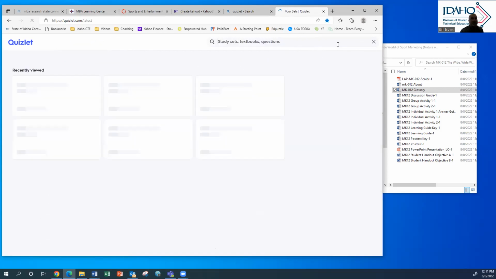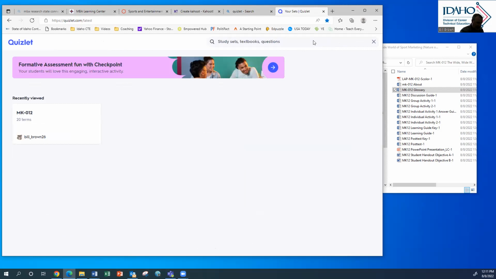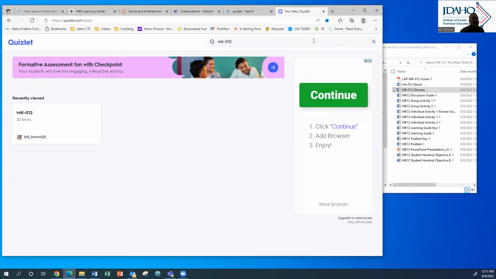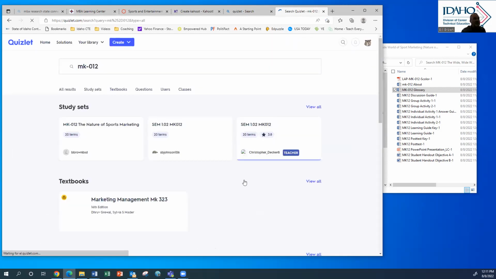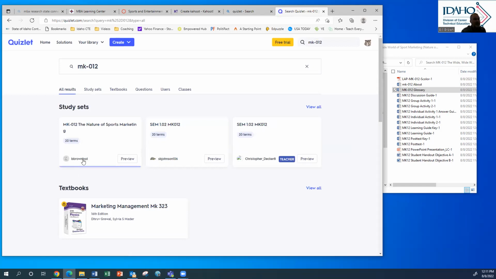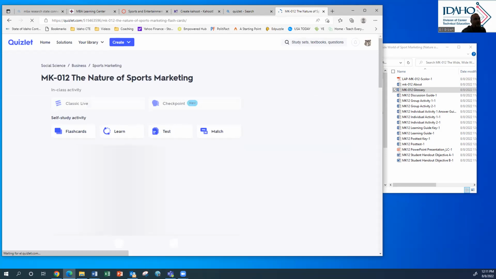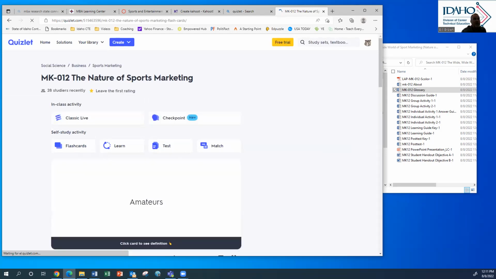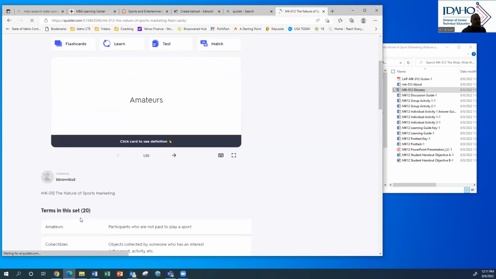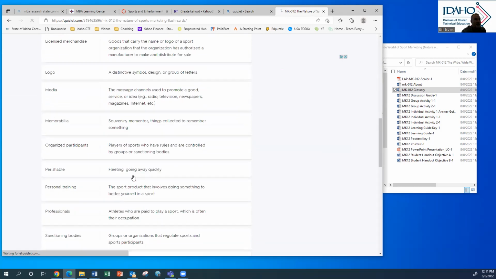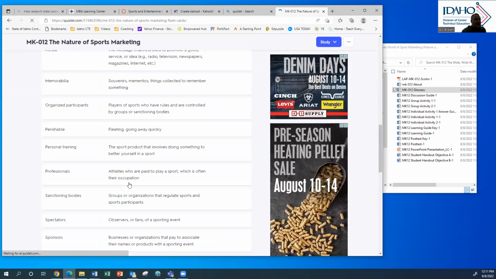Now, what I would do is, you could also maybe find the study sets yourself. So if you go MK up here, kind of like Kahoot, MK-012, let's see if there's a set that's already been saved. There it is. There's my Boise Schools one from back in the day. So let's click on that. Okay. So again, you see the list of the glossary items with the definitions that have already been created.